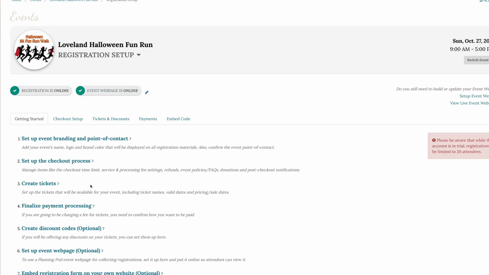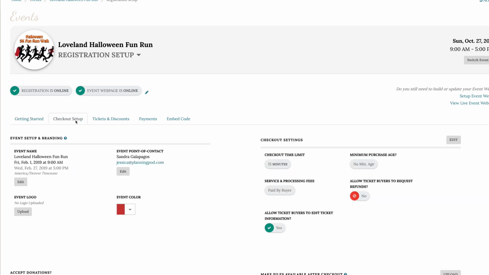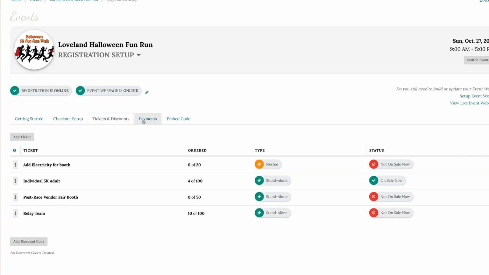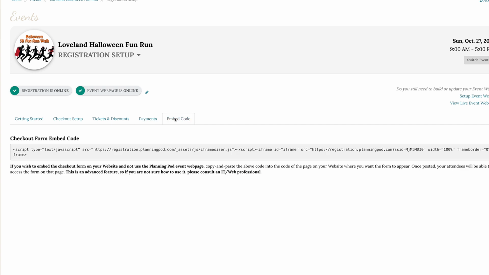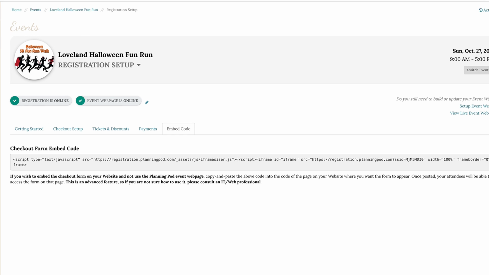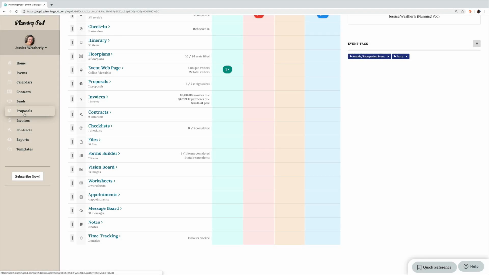This brings us to registration setup, which will only apply to your registration or ticketed events, not RSVPs. This is your hub for all things ticket sales. And in addition to offering this on our event webpage within Planning Pod, you can also use the code provided to set up ticket sales on your external website.